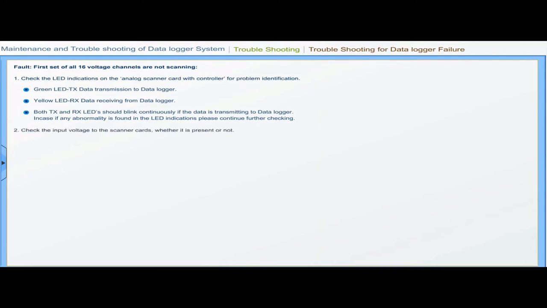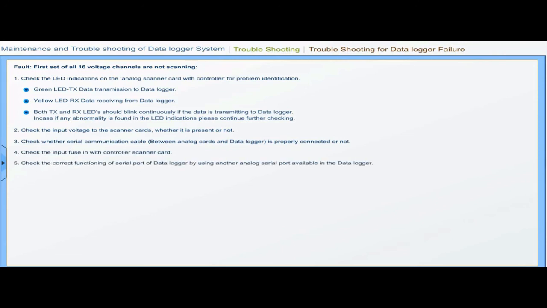Check the input voltage to the scanner cards, whether it is present or not. Check whether serial communication cable between analog cards and data logger is properly connected or not. Check the input fuse with controller scanner card. Check the correct functioning of serial port of data logger by using another analog serial port available in the data logger.